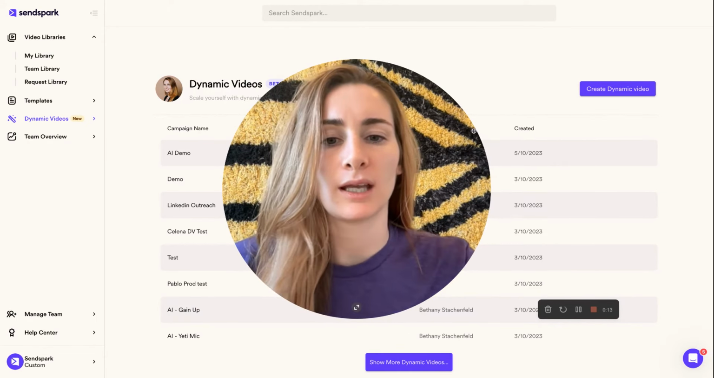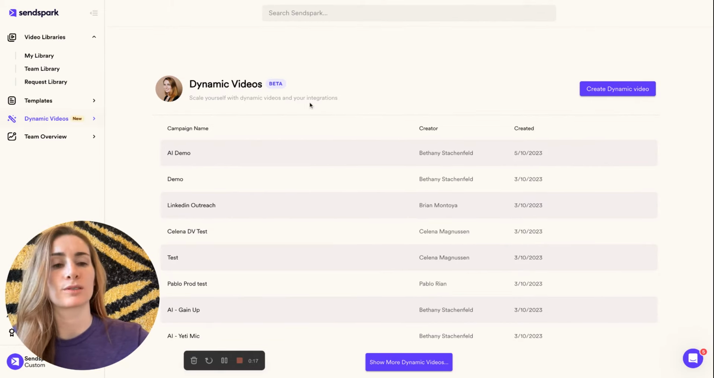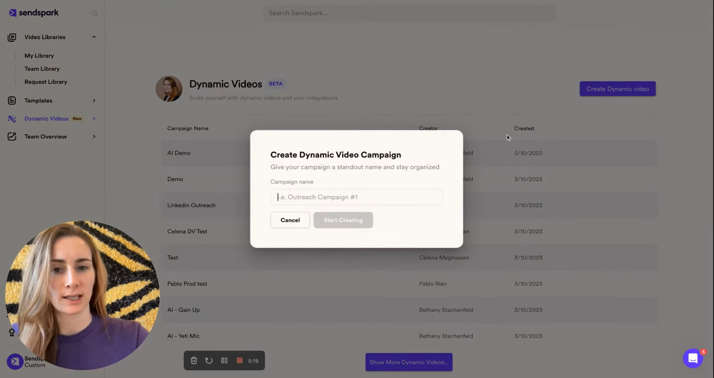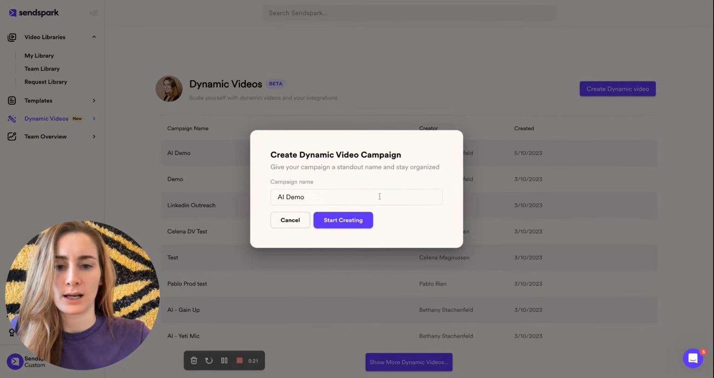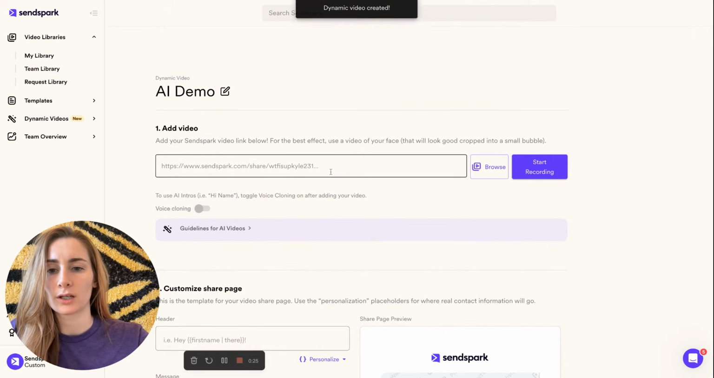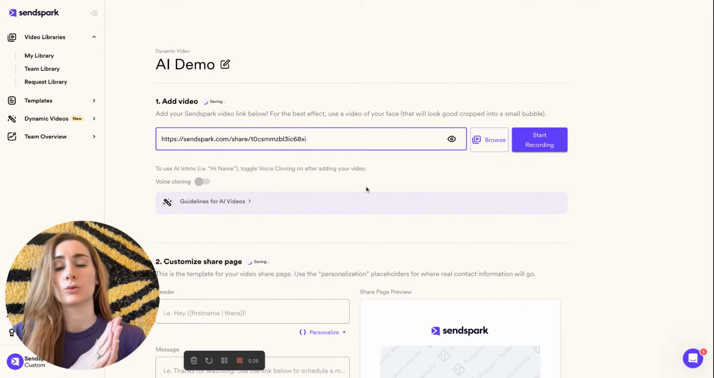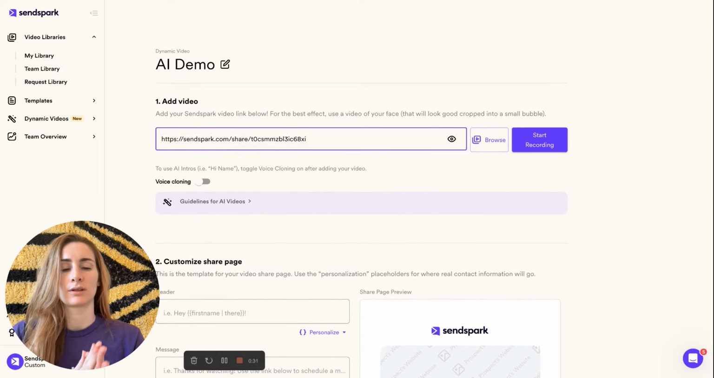What you can do in Sendspark is create a dynamic video. So you want to be in this dynamic video section of Sendspark, click create dynamic video, and then start creating. And at the top of this, what you're going to do is add the video that you want to use, that you want to turn into an AI video.